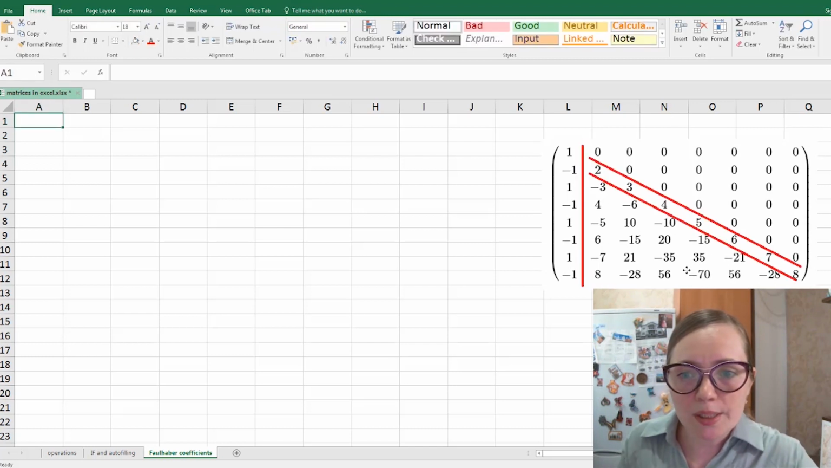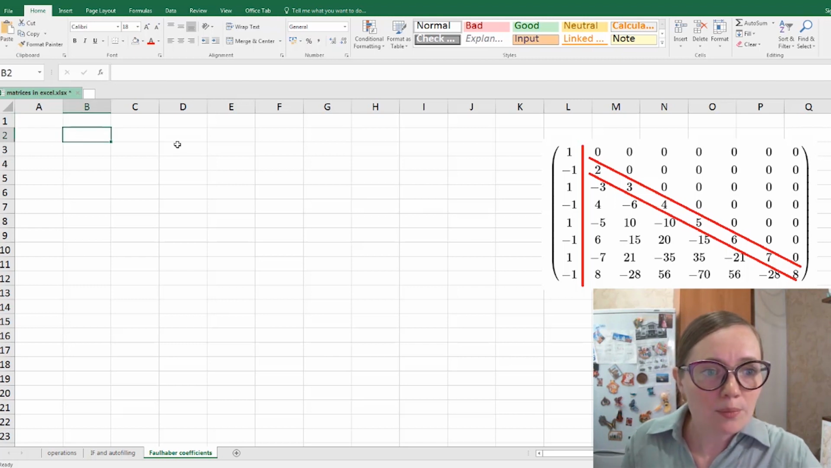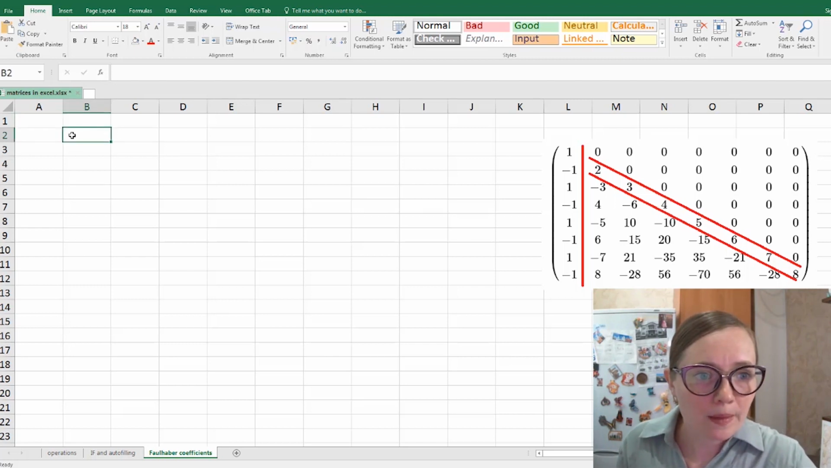So we split this into 4 groups, and for each group we will use the operator if to ask. Let's maybe start with this cell. This is the 2, 2 cell.